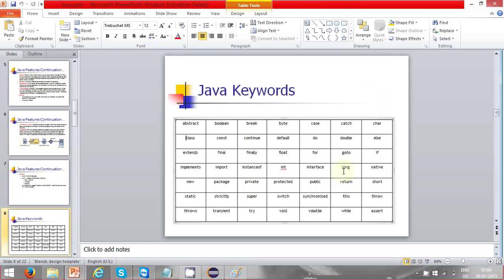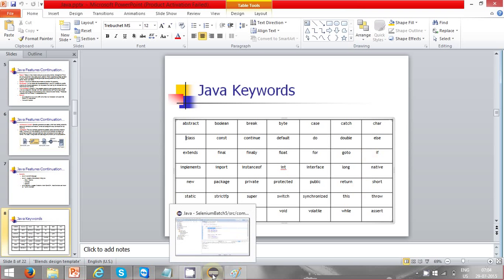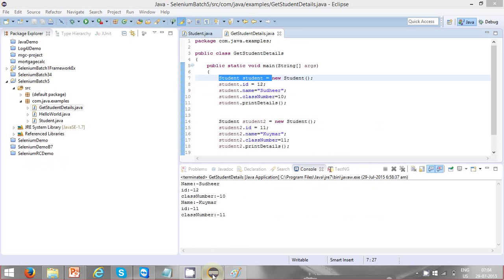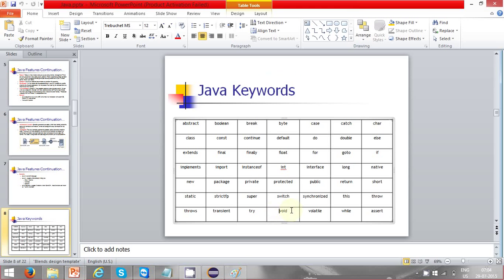It's not mentioned here, but void is also a keyword. Void is also a keyword. Yeah, you can see here, void. Apart from these, we have many other keywords. Just a second.